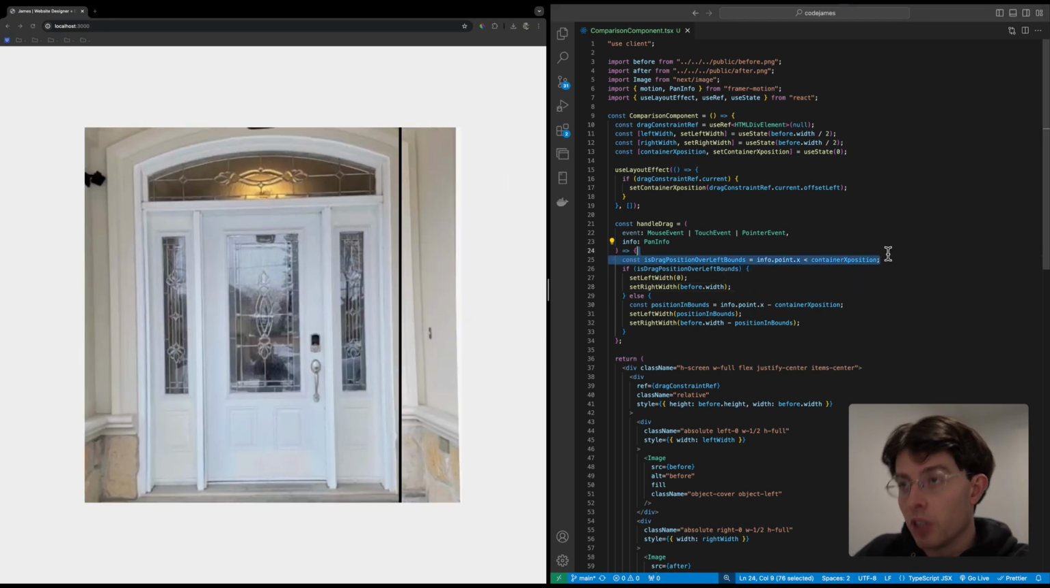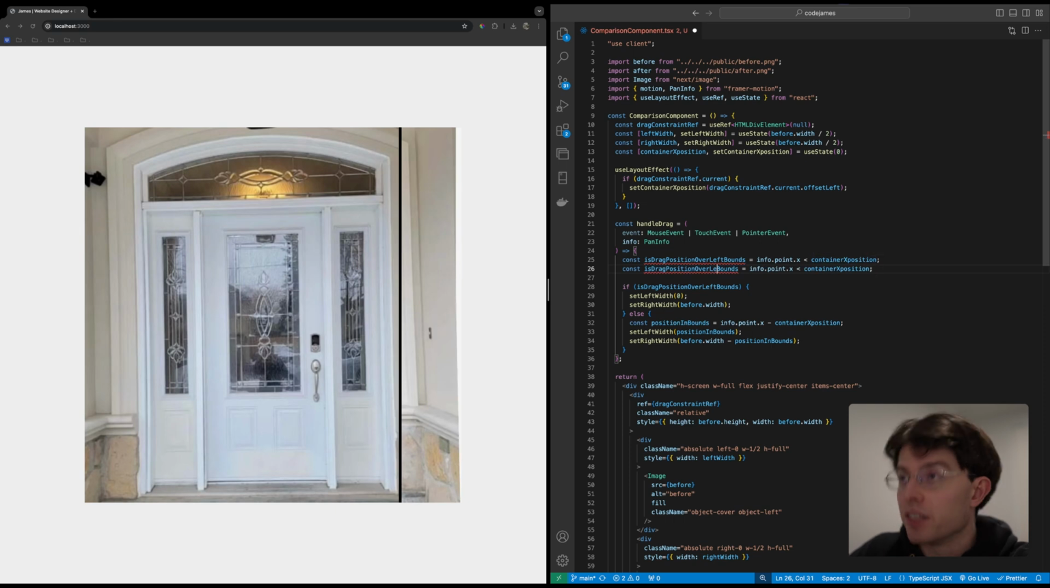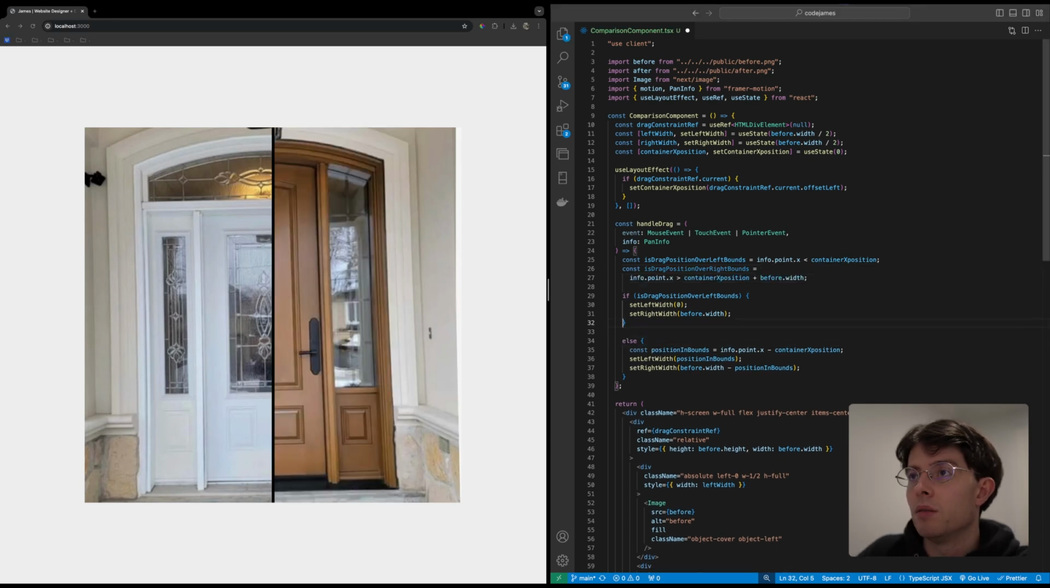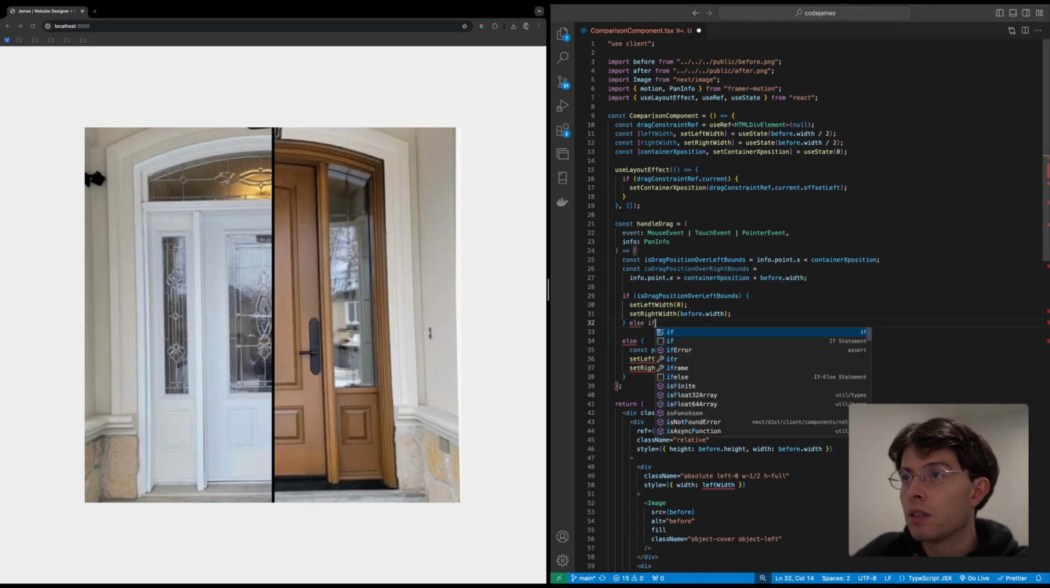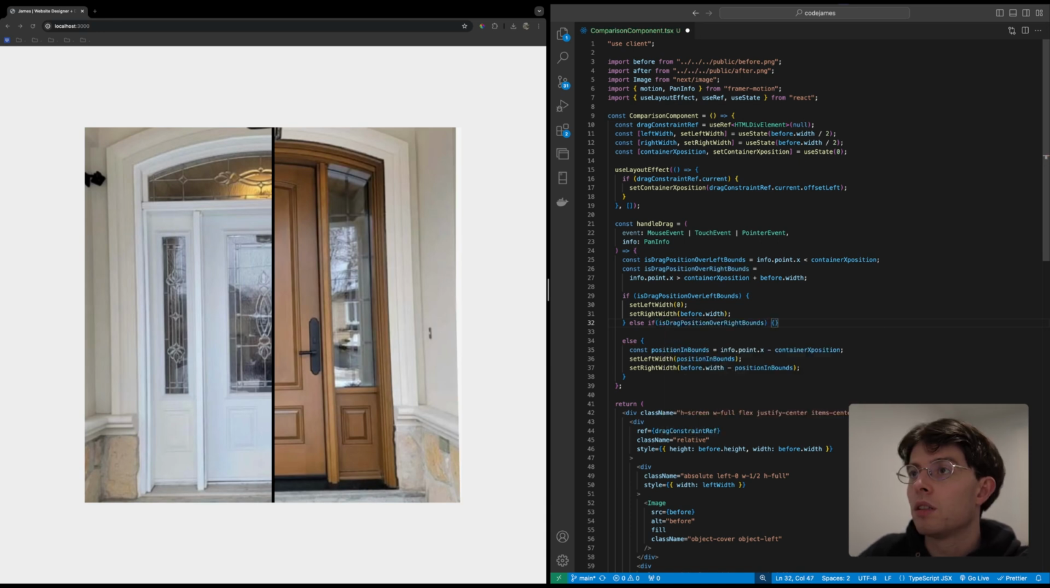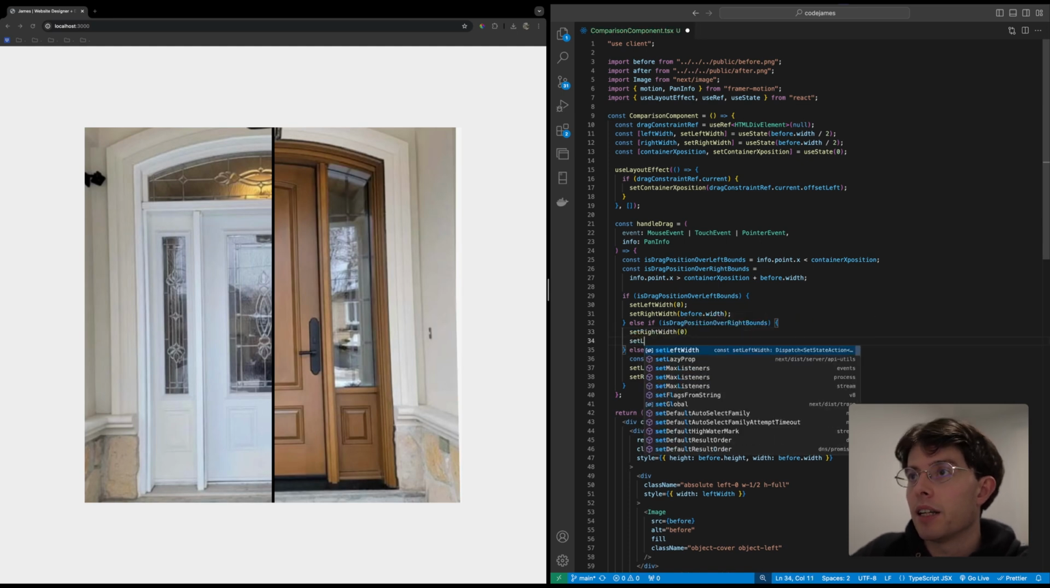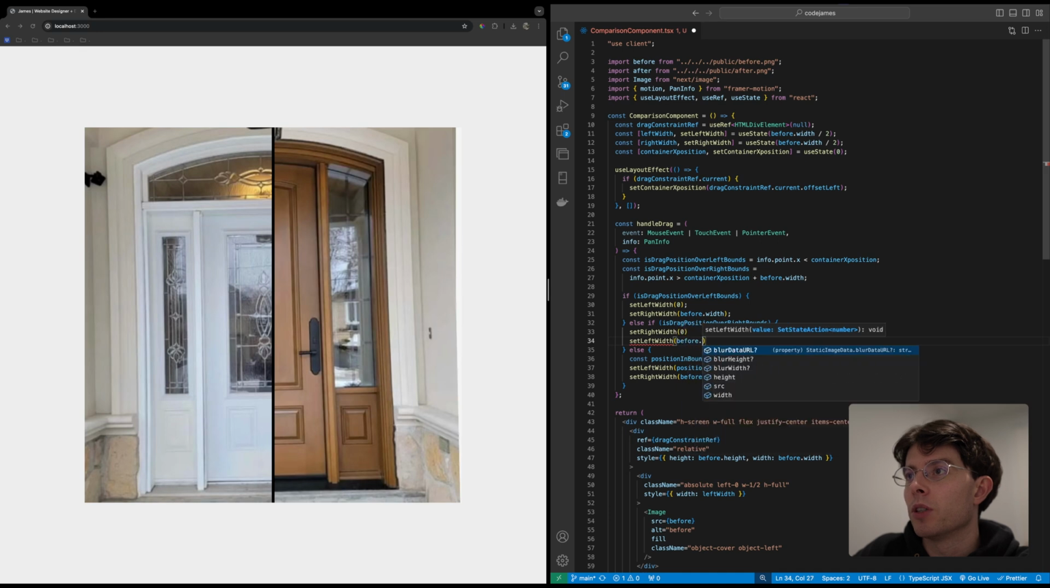But now we've got the other side. So what about this side? It'll be very similar to this. Over right bounds. isDragPositionOverRightBounds. So again, we'll be checking this, but with a little bit of a difference. If info.point is actually greater than containerXPosition, which is here, plus the width, plus before.width. And then we'll need an else if, isDragPositionOverRightBounds. In here, we will set rightWidth to 0 and setLeftWidth to before.width.